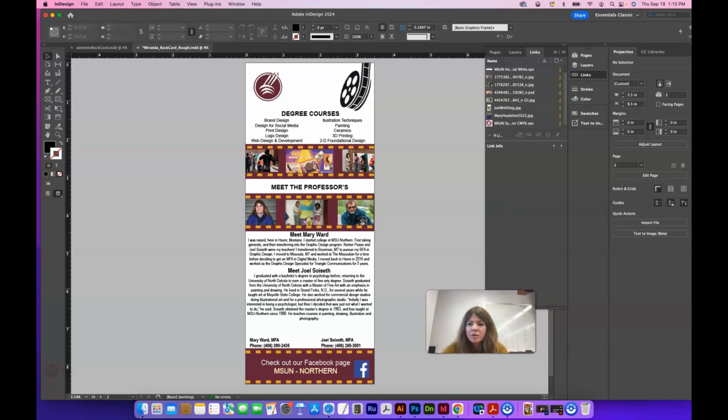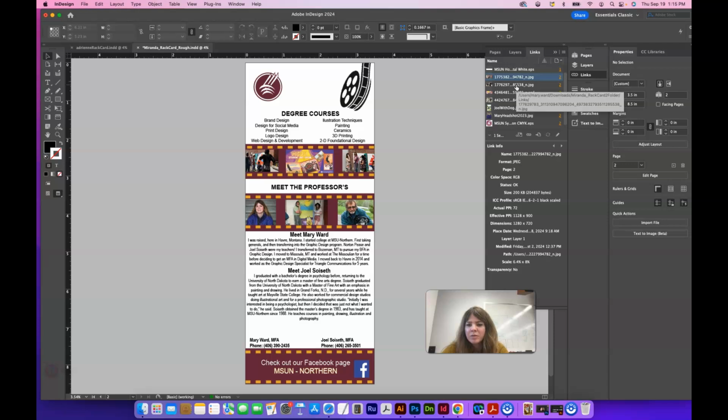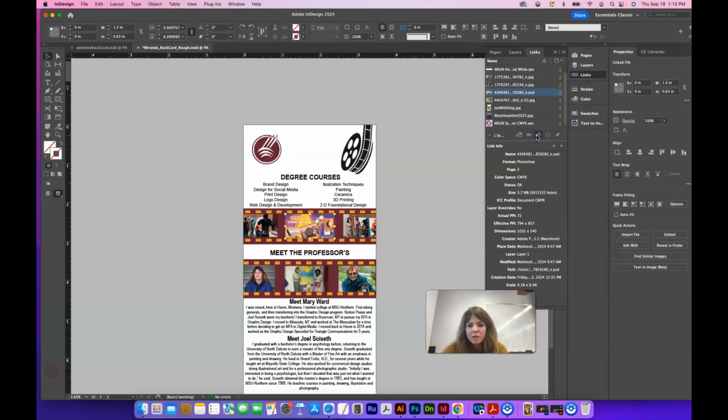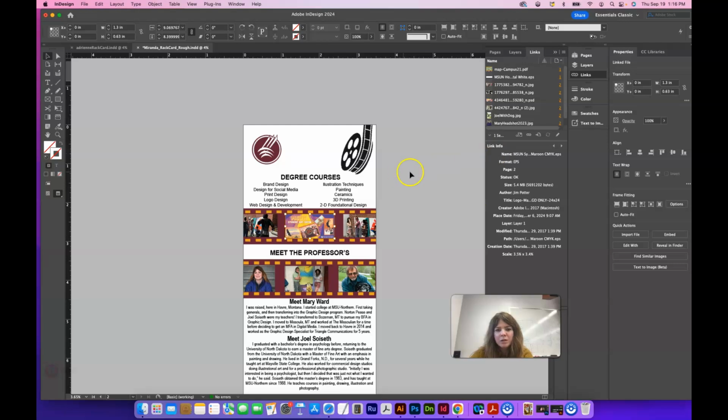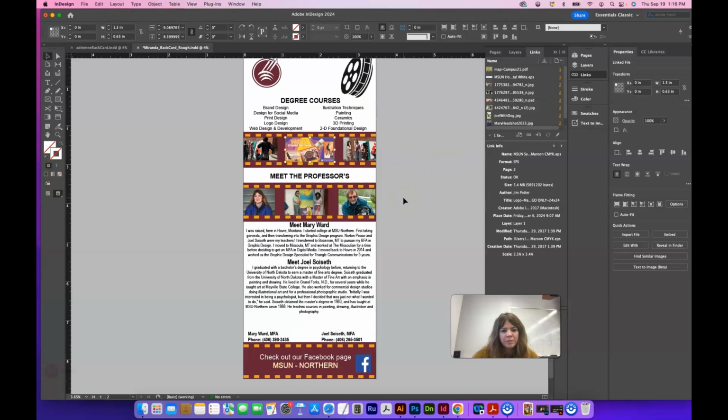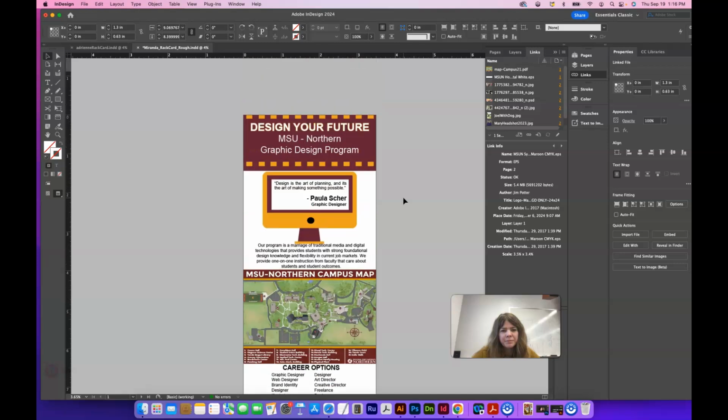Let's see. We've got some RGB images. The effective PPI is looking good on that one, but there's RGB. This one's in CMYK. I can go to the link. This one's in CMYK. Let's see, that's in CMYK. So a few of these, about almost half probably, are still in RGB, but the effective PPI is looking good on them.